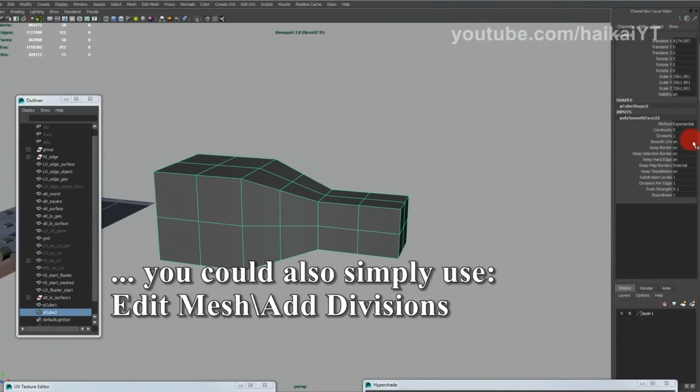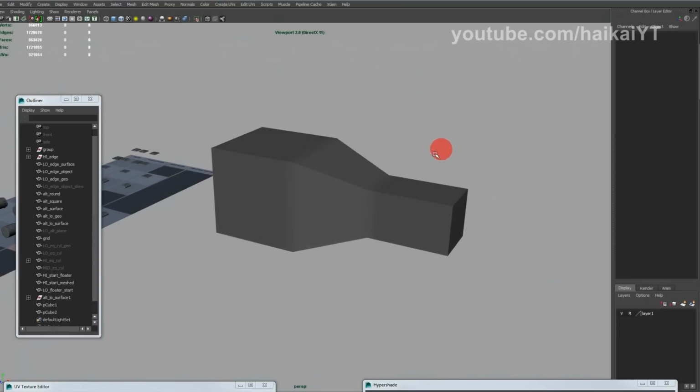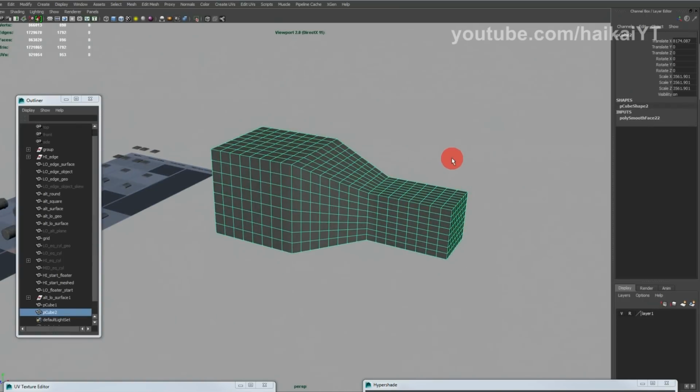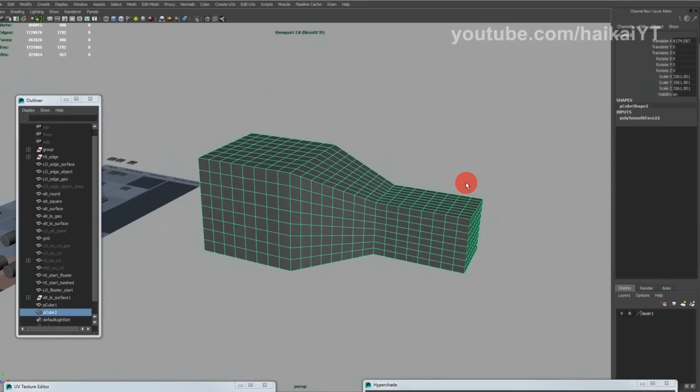And then what you can do is you can go in here and increase this to divisions, something like that. So now you have a model that is the same shape as the low poly model, but with a whole lot more divisions, so that when the normal map gets baked, there's just a lot more geometry there to help compensate for those changes in angles.